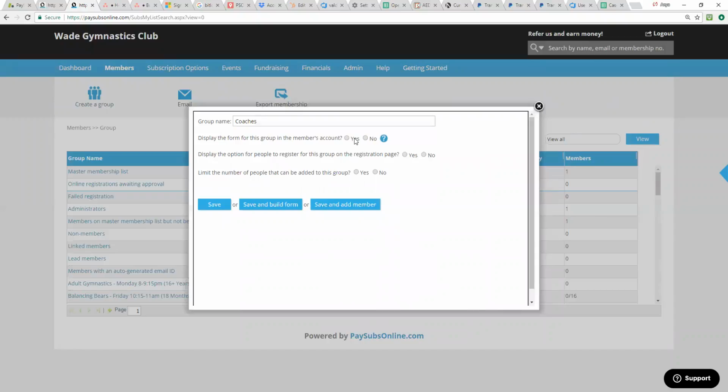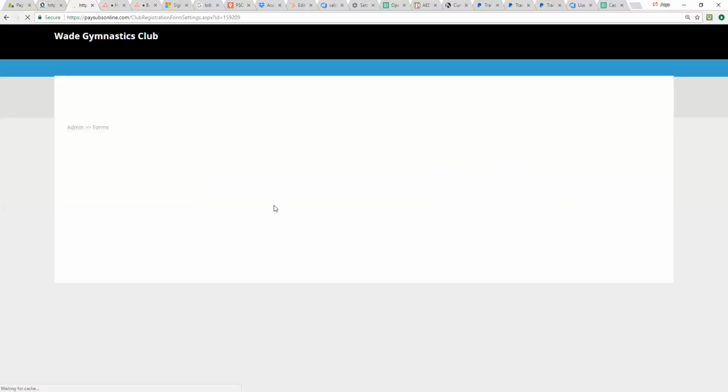With your coaches, we would probably want them to be able to see the form for their registration in the system. With coaches, you probably don't want them to sign up to be a coach externally. You'd probably want to add them to the system yourself, and there's probably no limit there. So I'm going to save and build the form for that group.